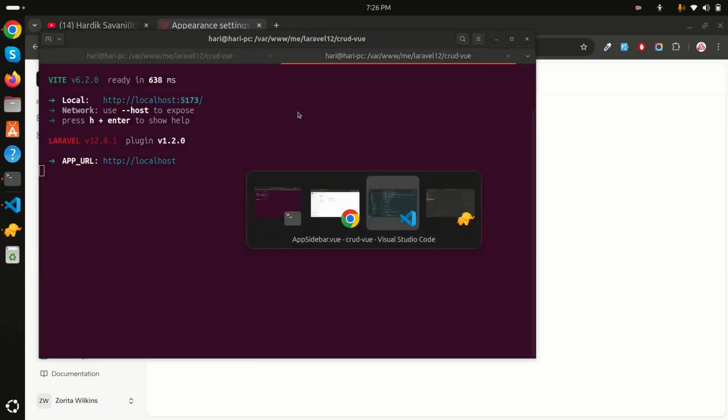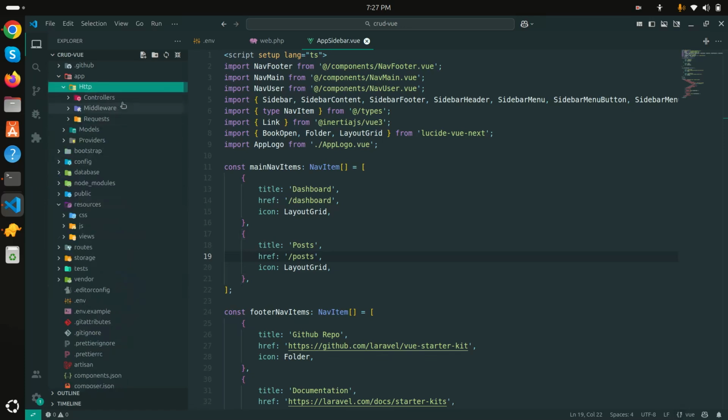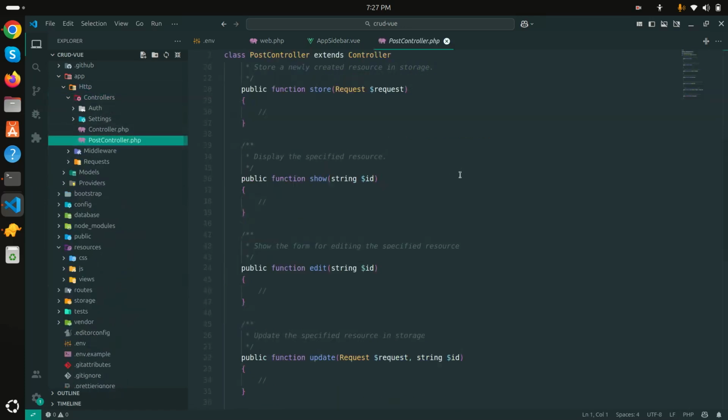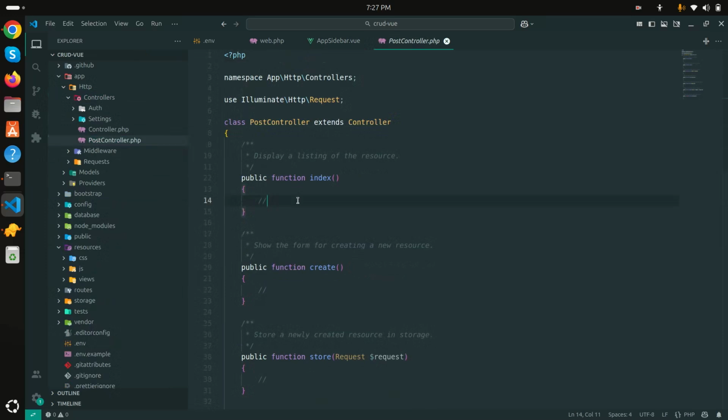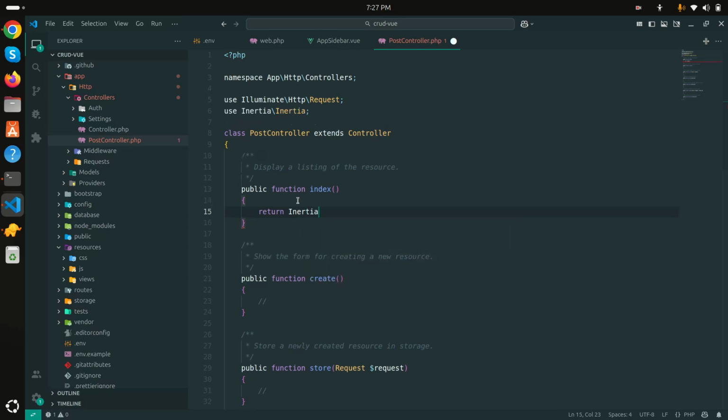Okay, so now let me go here and go to that controller, the post controller. Here what I am going to do, I will just say return, and I will say inertia, which I am going to use because by default we can use inertia, colon render method, and then we are going to create pages.